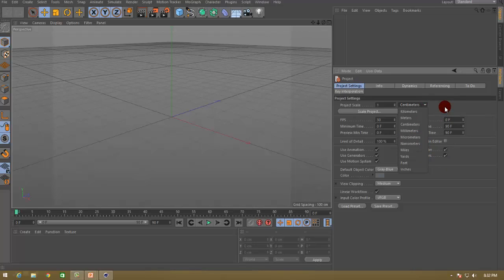But when we create a stadium, these units are not useful, so you can use feet or maybe yards. And for bigger things we can use kilometers or miles. This depends on your project, what you are going to create. You can set this scale by using these options.